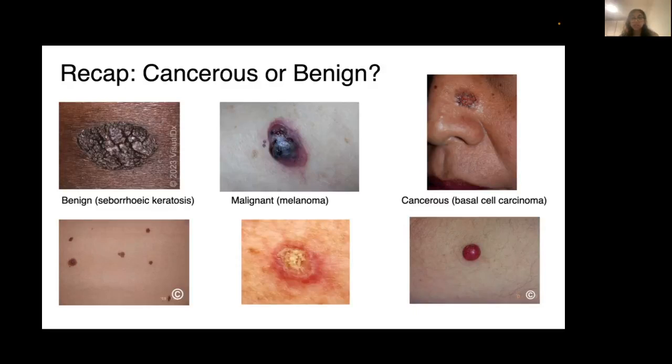Then we have cancerous, so a basal cell carcinoma. This one doesn't so much have the pearly rolled edges, but we can see it's kind of ulcerated in the middle, and it's on the nose, which is a very common site for BCC. Then we've got benign melanocytic nevi. So it's quite common to have multiple nevi, as we can see here. They're all one uniform colour. But the most important thing is to look at how they're evolving, growing, changing over time.